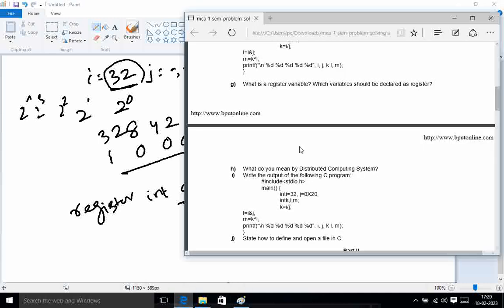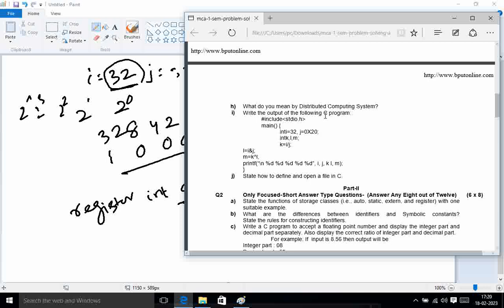But what is the property of that? What is the speciality behind the register variable? Register variables tell the compiler to store the variable in a CPU register instead of the memory. And which variables should be declared as register? Generally the variables which are used frequently or repeatedly should be declared as register variables.